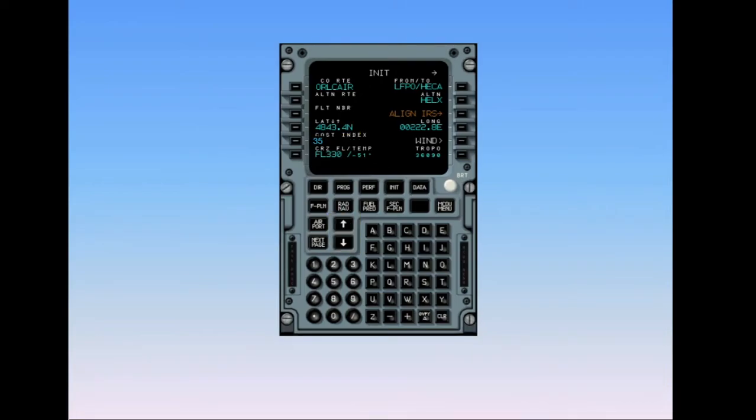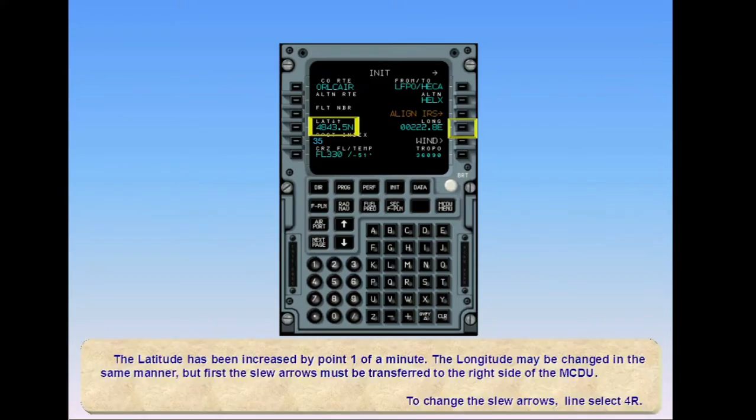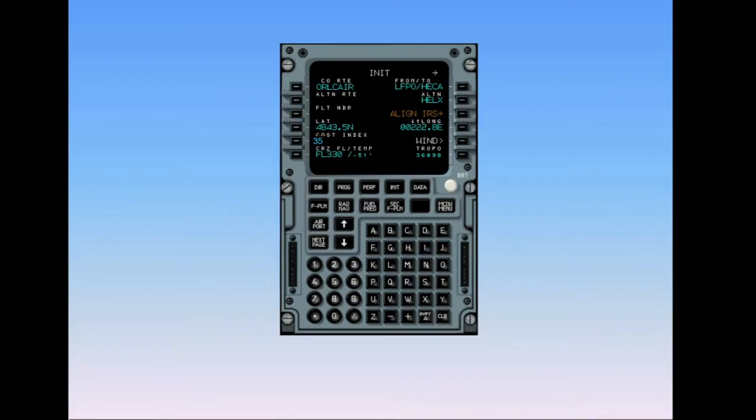The latitude has been increased by 0.1 of a minute. The longitude may be changed in the same manner, but first the slew arrows must be transferred to the right side of the MCDU. To change the slew arrows, line select for right. The slew arrows have now moved across to the longitude title.